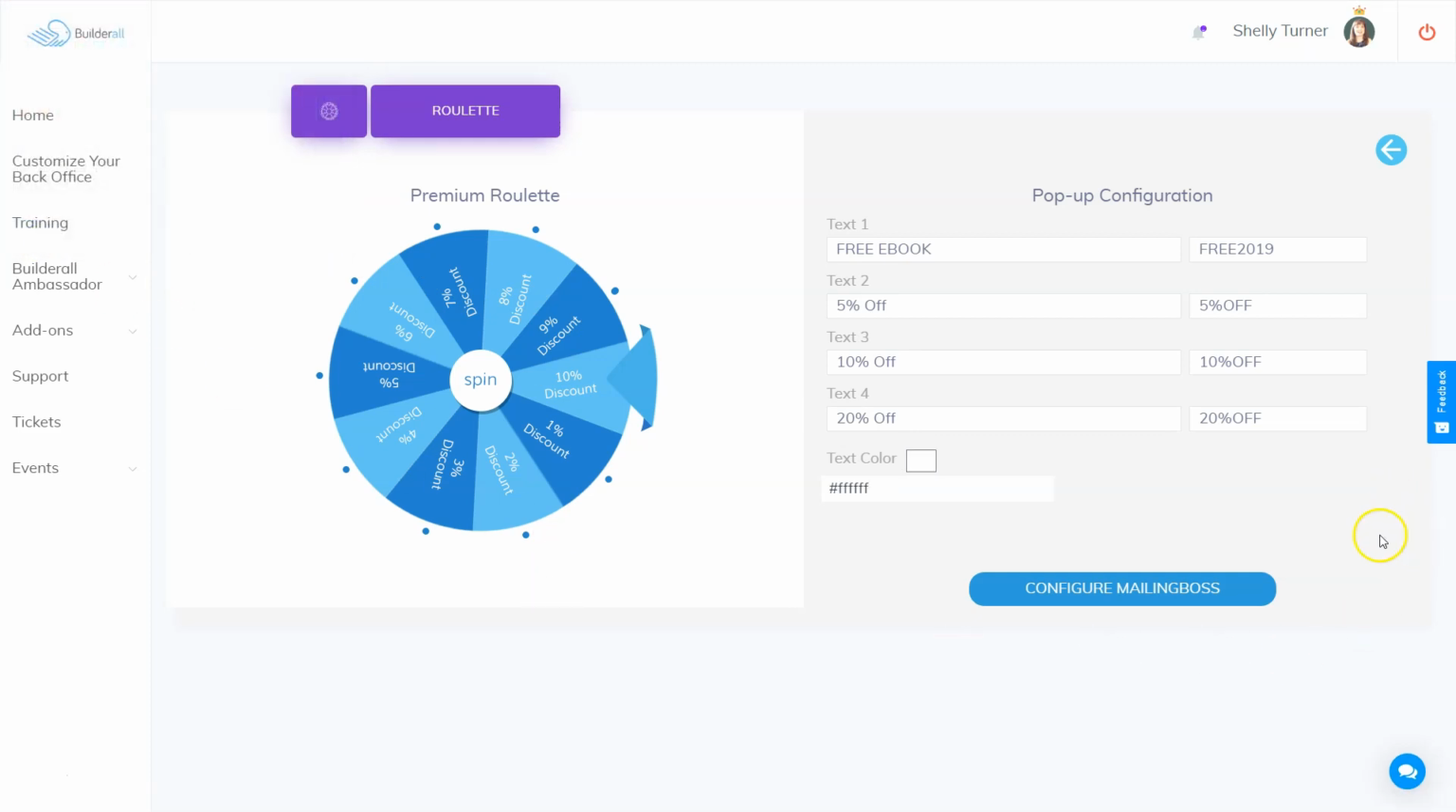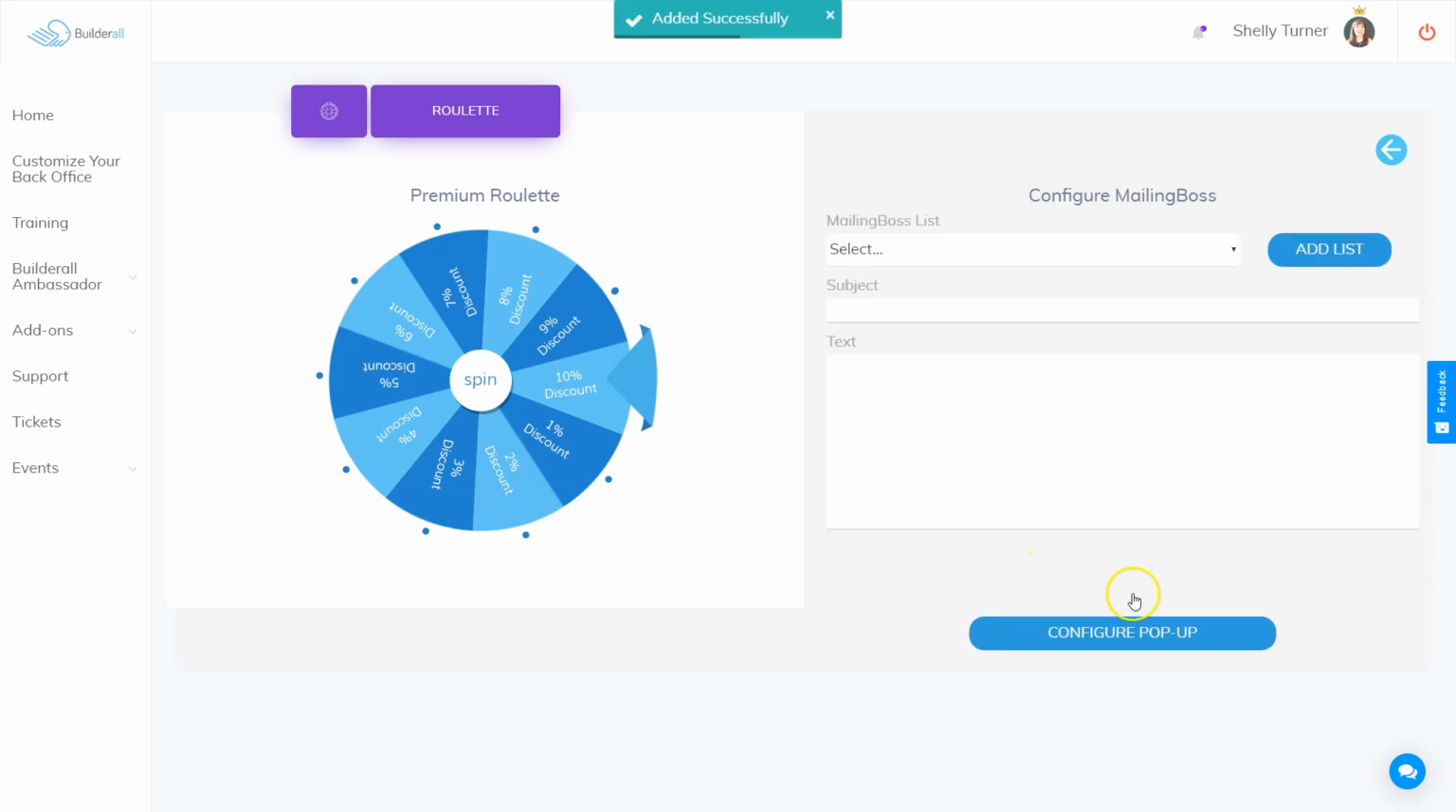And now that I've got this entire screen configured, I'm going to go ahead and click Configure Mailing Boss. In this screen, we're going to choose the Mailing Boss list that we want the people to go to once they register and spin the wheel. So this is going to show the list of all of my subscriber lists in Mailing Boss, and I need to just choose one of them. If I don't have the subscriber list already created, I can click Add List and create the list on the fly. I'm going to go ahead and choose an existing subscriber list.